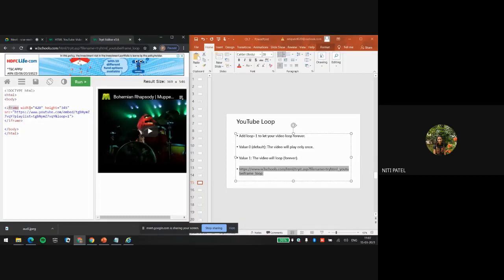Create an iframe with width and height. In the source, specify the video that you want to play. After that, use an ampersand, add loop is equal to 1. So what will happen? एक बार run होने के बाद ये video हमेशा वापस run होते जाएगा.